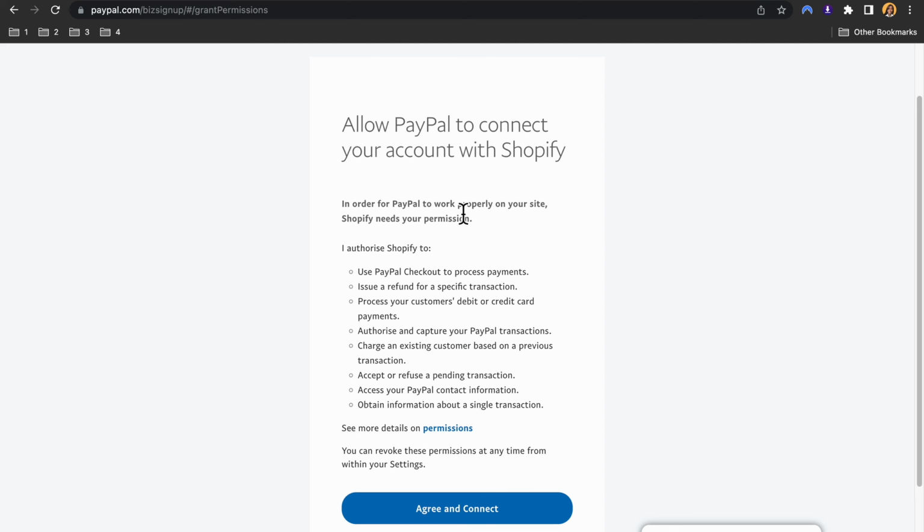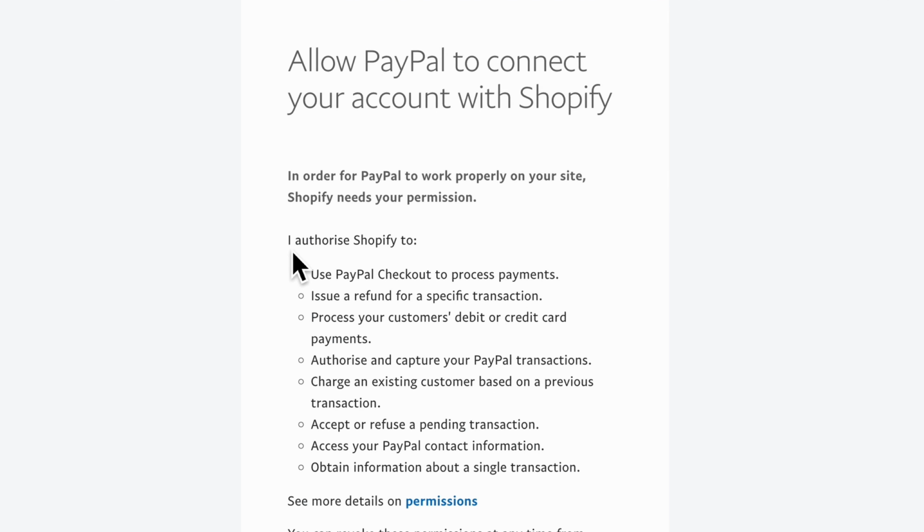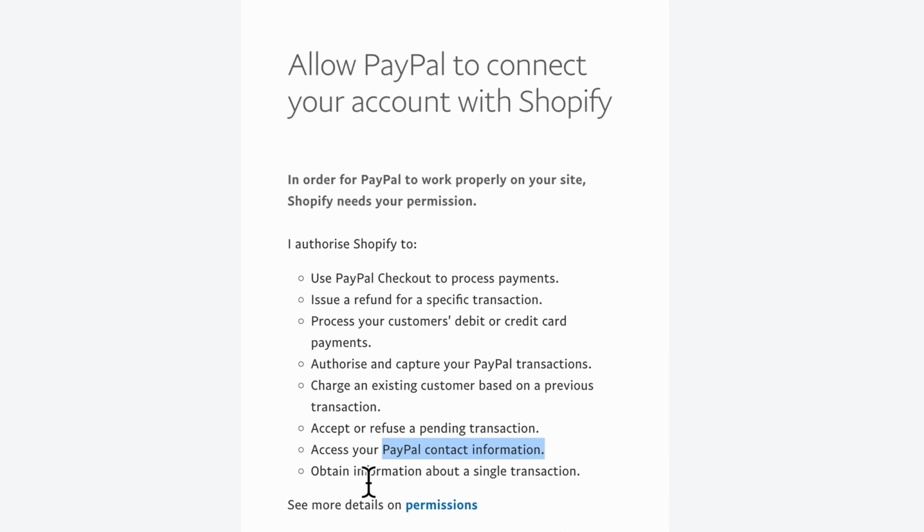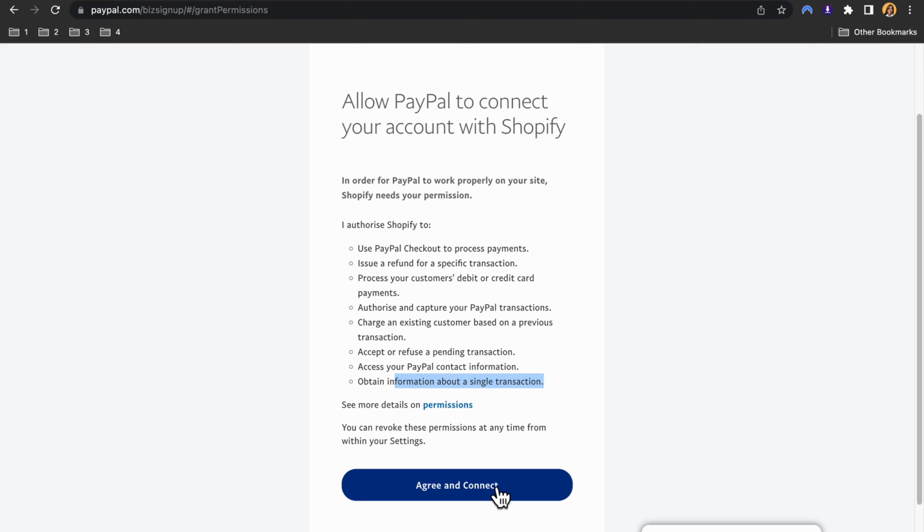And in order for PayPal to work properly on your site, Shopify needs your permission. So if you want to authorize Shopify to use your PayPal checkout to process payments, issue a refund, process your customers' debit or credit card payments, authorize and capture your PayPal transactions, charge an existing customer based on previous transactions, accept or refuse pending transactions, access your PayPal contact information, and obtain information about a single transaction. And if you want to learn more, just click this one, and then you agree and connect.